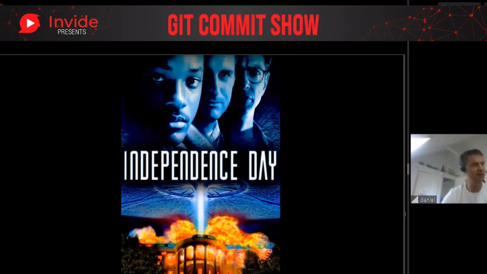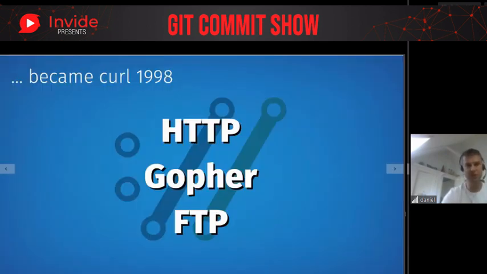Soon I also added upload capabilities for FTP. I actually added both Gopher and FTP. And when I added FTP upload capabilities, we changed the name of the project because it had already changed name once by then, and it became cURL, and I released the first cURL version in March 1998.